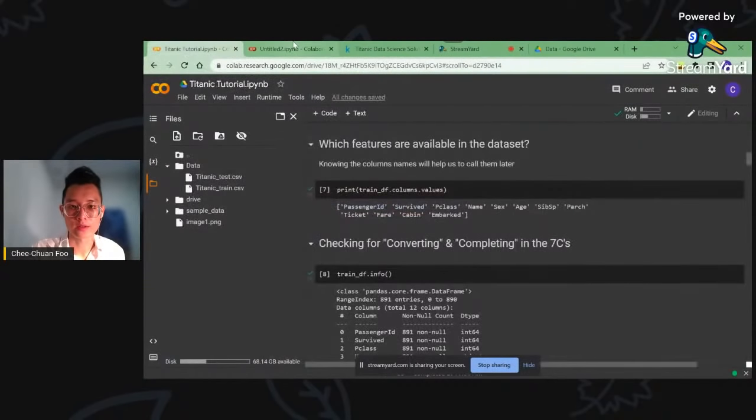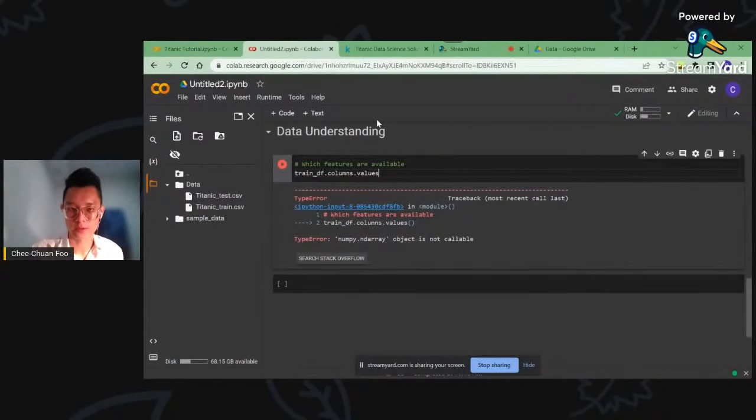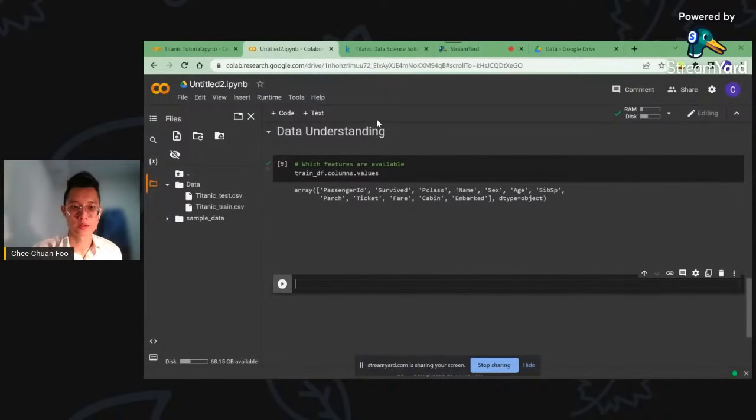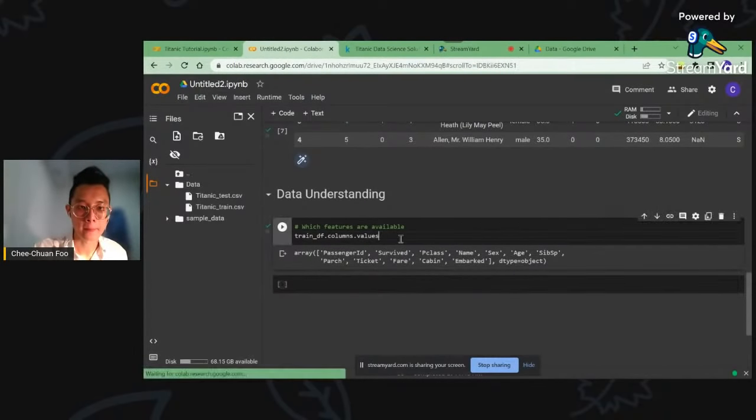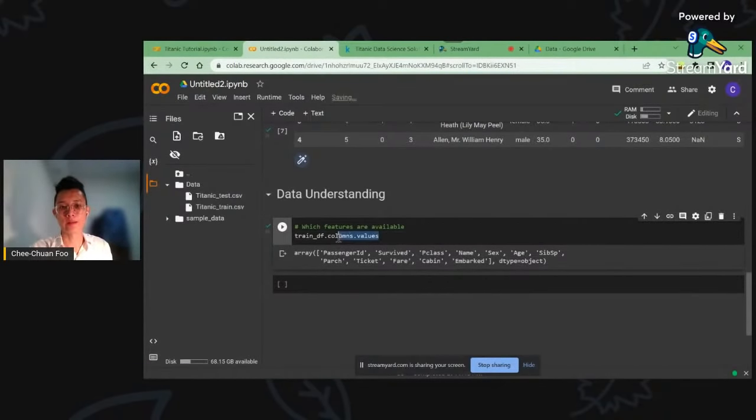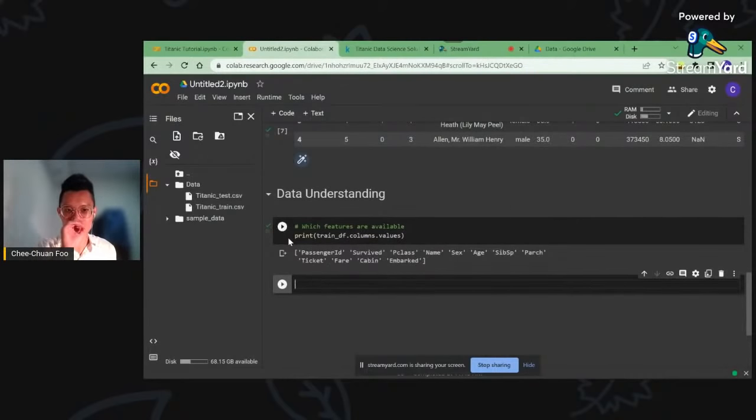NumPy array is not callable. Sorry, without parentheses. Okay. And because it shows you an array, it doesn't look very good here. That's the reason why I add a print in front. You see that? That's the reason why we need a print. But usually, if you don't mind that array in front, you wouldn't need that print.